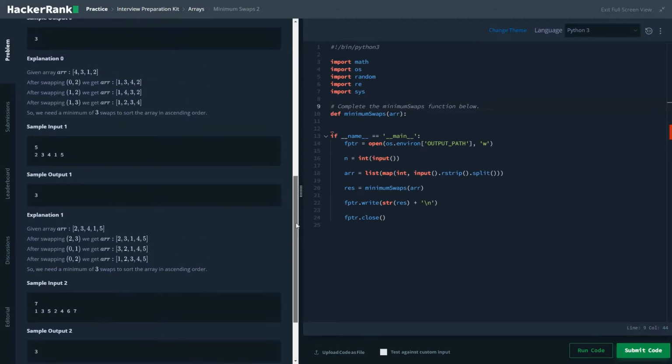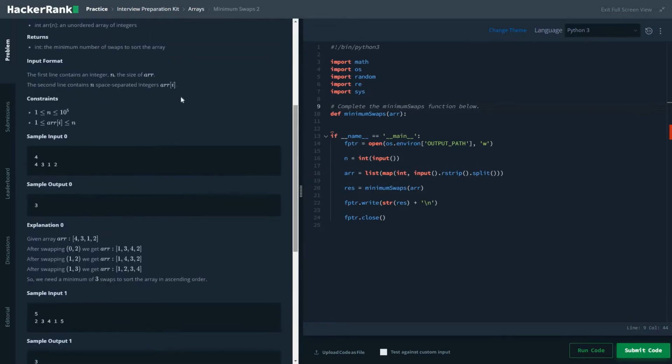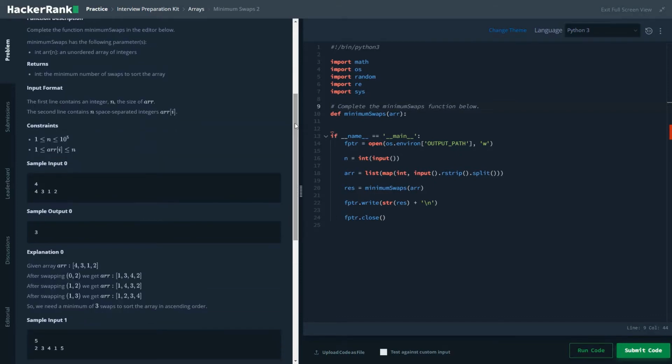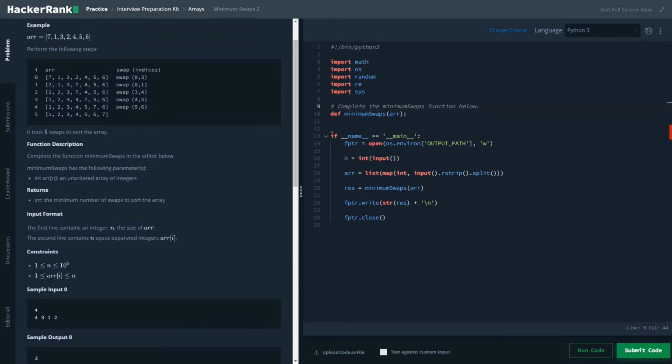Once we have done that, we will look at the input type. First it will give the length of the array and then the elements in that array. Here, if you look at the constraints, the basic constraint is 10 to the power 5, which is a huge number. And if you try to solve it with big O of n square, the work would become 10 to the power of 10, which is not feasible. So it will give you a runtime error.